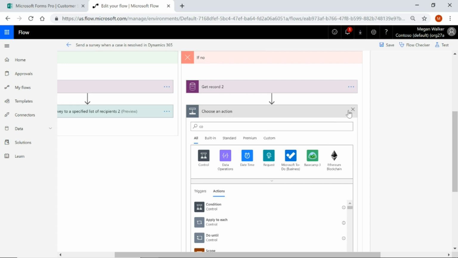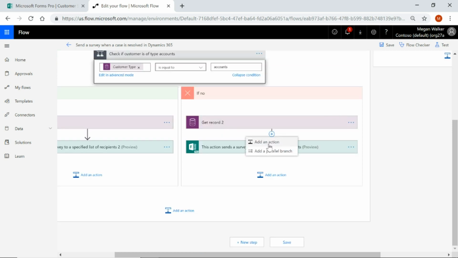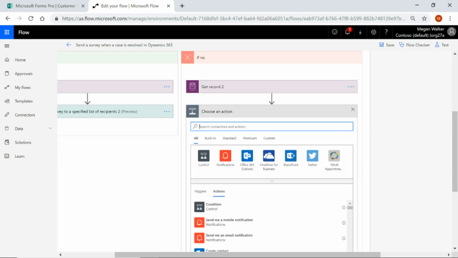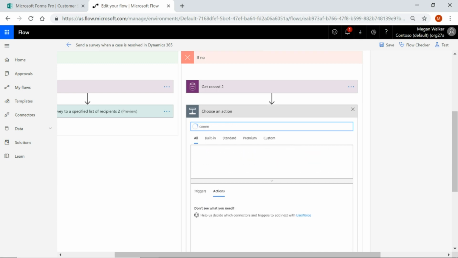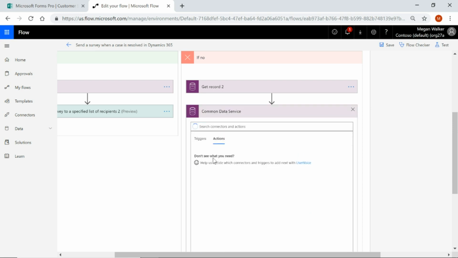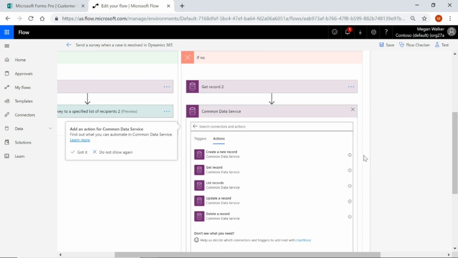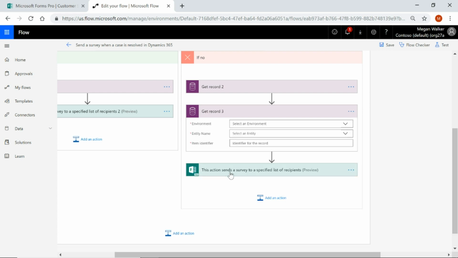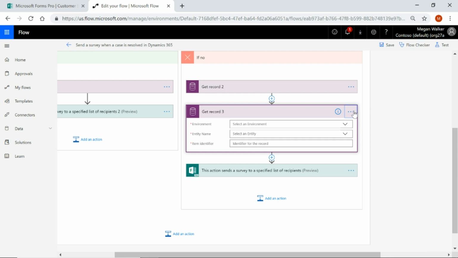Okay, perfect. So we want the common data service, and we're going to get a record. And rather than having this as Get Record 3, I'm going to rename this and call it Get Case Owner.